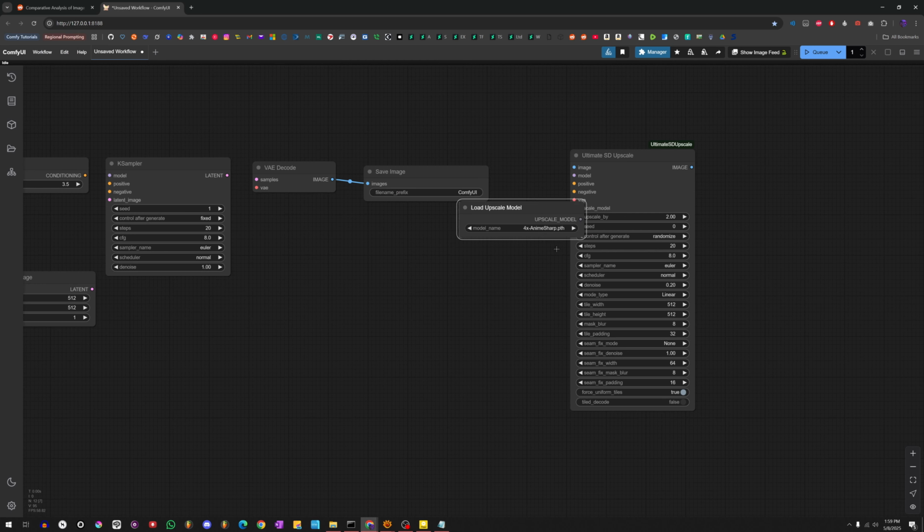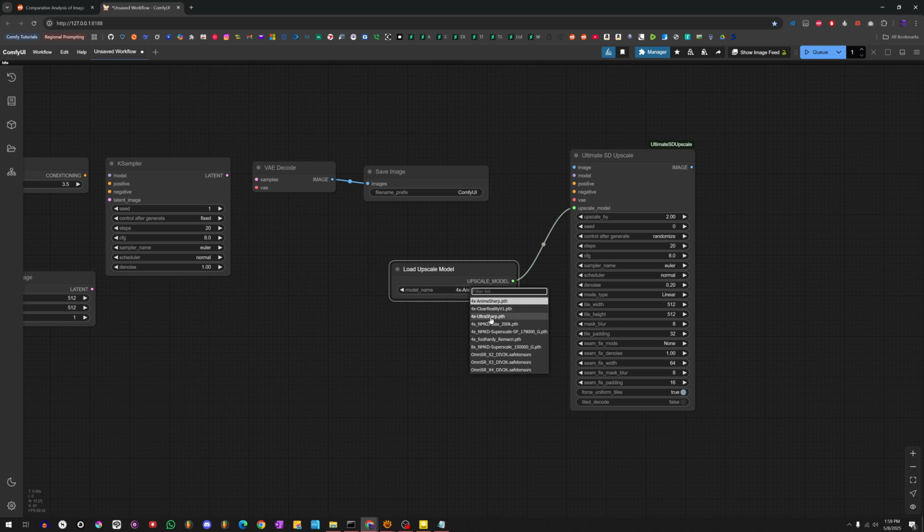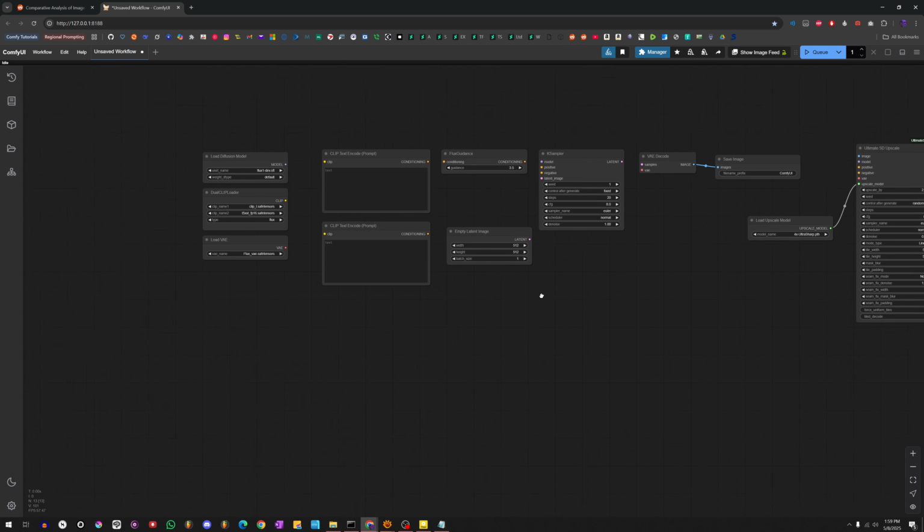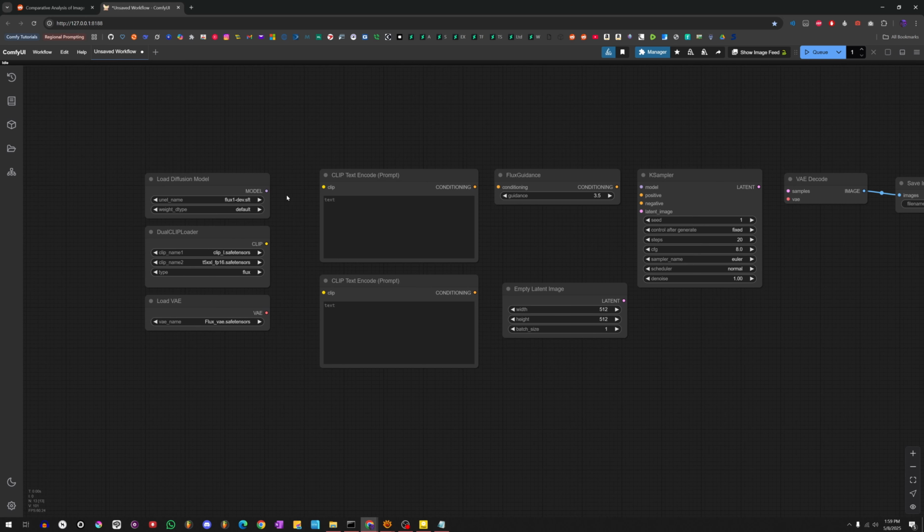And connect that here. I'm going to go with the 4x Ultra Sharp, it's pretty popular. And then this one's going to also generate an image. So we're going to go back and connect all these. The cool thing about Comfy is everything's color coordinated, so if you're not sure what goes where, just match the colors.